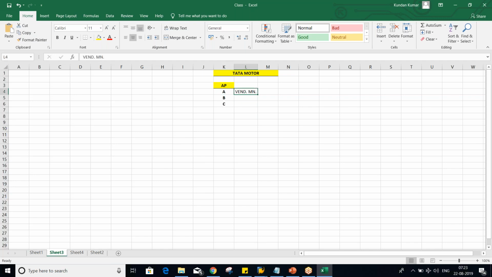Now, B is involved in what? Invoice posting.